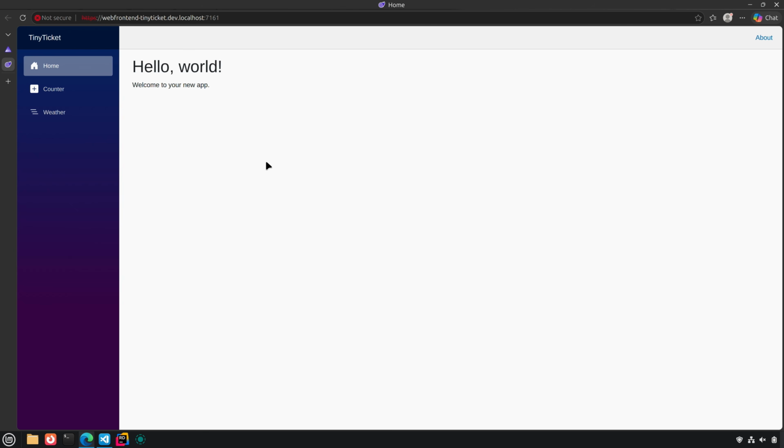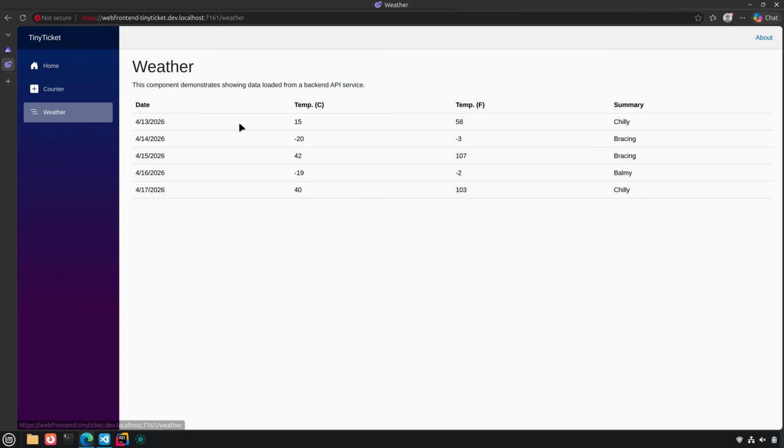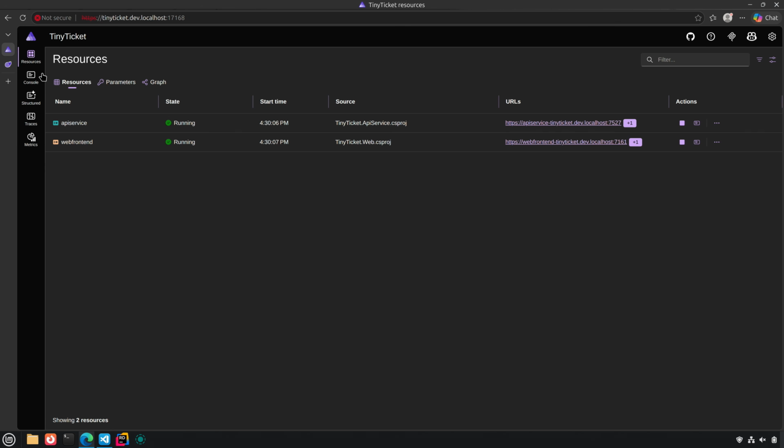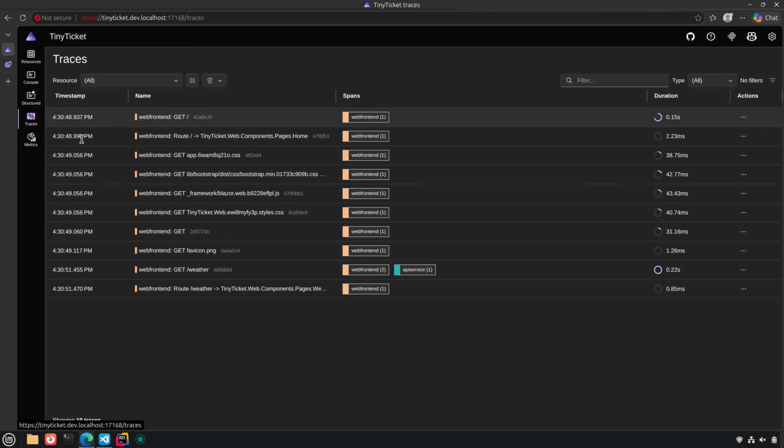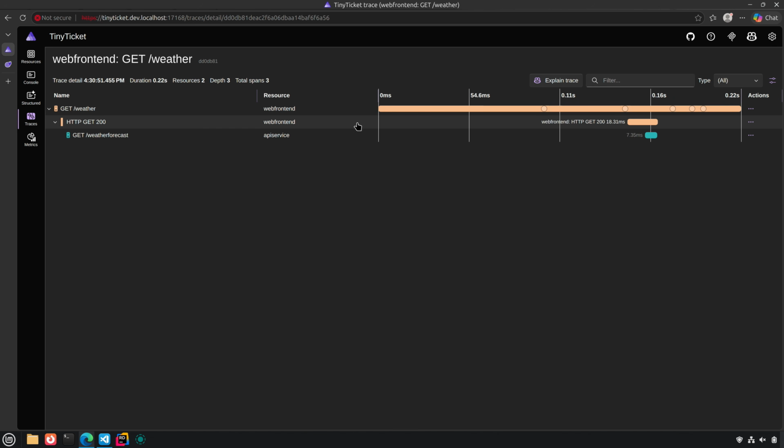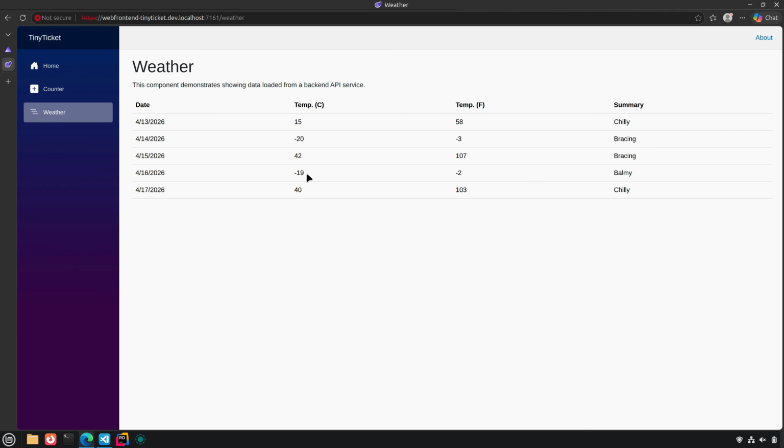Again, we will trust the HTTPS, and that pulled from the API, which you can come back over here. We can look at the console here and see what's going on with all of our calls. We can look at the traces and see right here, we call the weather, and it took 0.22 seconds. And here's the things that happened. So the front end said, hey, I need a get call on weather/weather forecast. And that went to the API service. It took 7.35 milliseconds to make that call and get the data back. And then we completed the display of our page. So all that's happening in just a click.